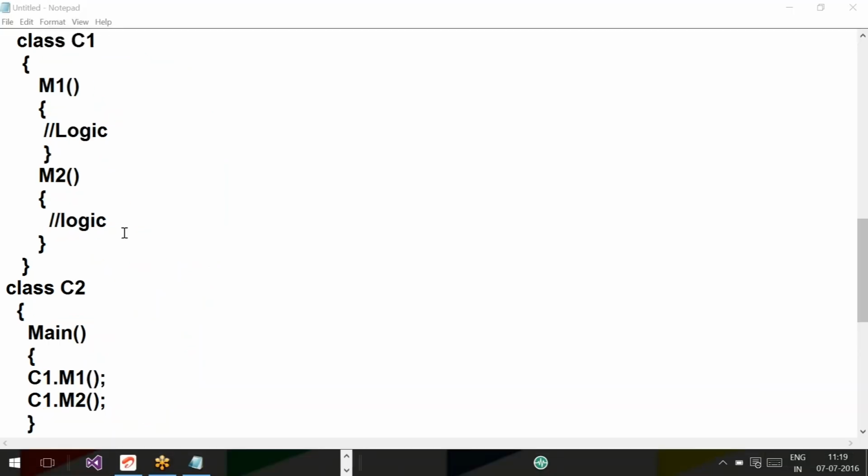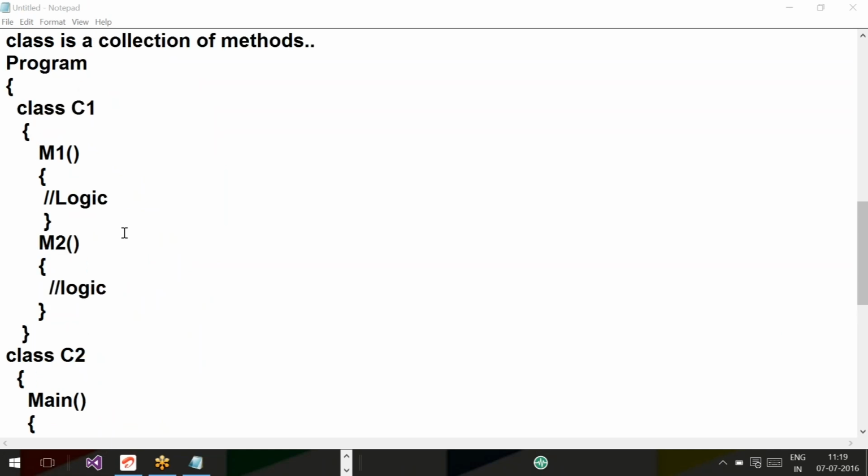Have you seen this approach in any programming language? Yes, Java, C++, C Sharp. A programming language which follows this approach is called an object-oriented programming language.